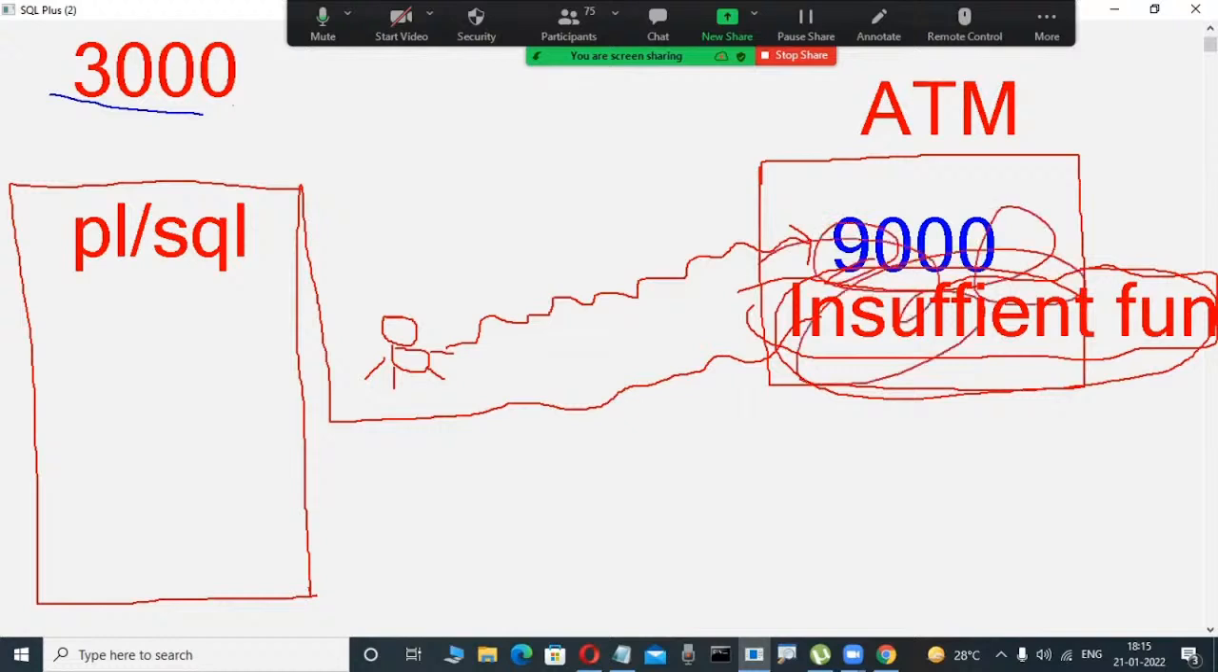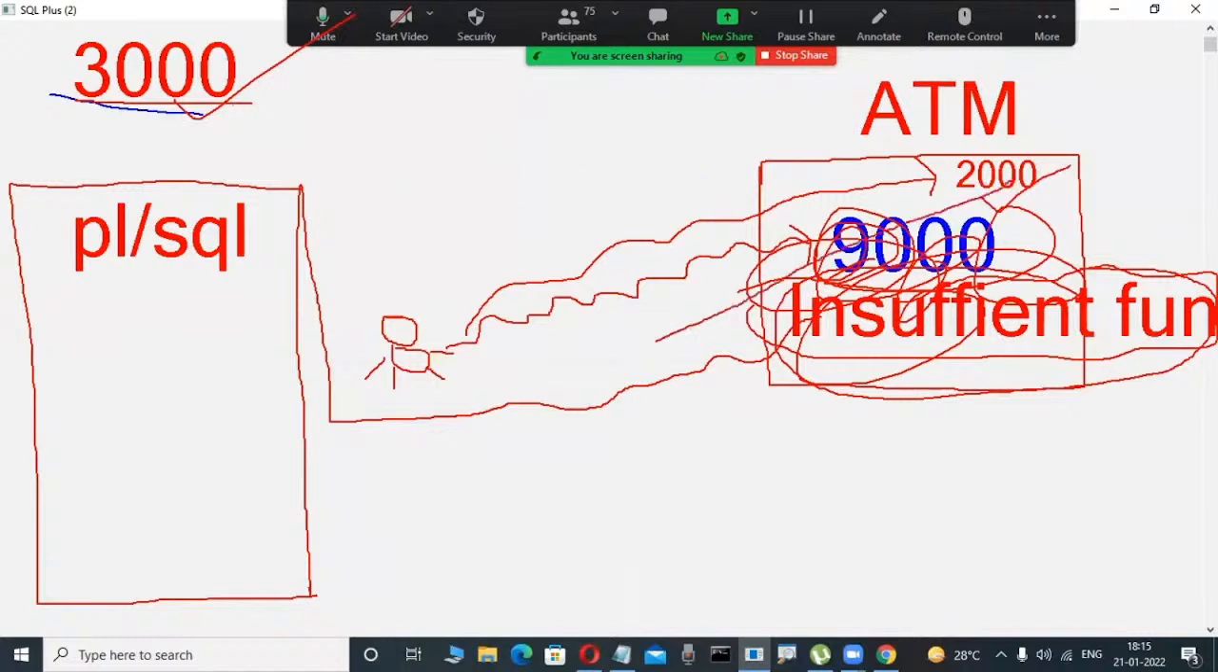Again, another scenario. For example, now my balance is 3,000. Suppose I am inserting an ATM card. Now I try to withdraw 2,000 rupees, for example. Is it possible? Possible. Why? Because here my balance is 3,000. Yes, 2,000 is less than 3,000. That's why this withdrawal is possible. We are withdrawing money, 2,000 is possible in this example.